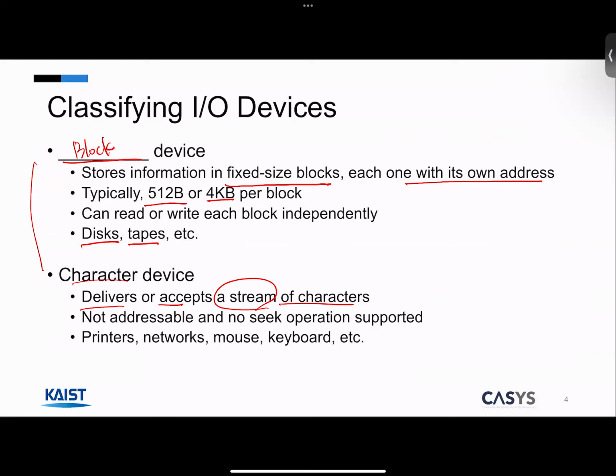Unlike block devices, where the block is bounded by some address space, in a character device there is no concept of address. So they are different. For storage, we are focusing on this block type device.